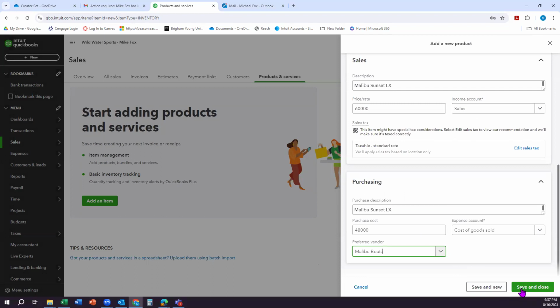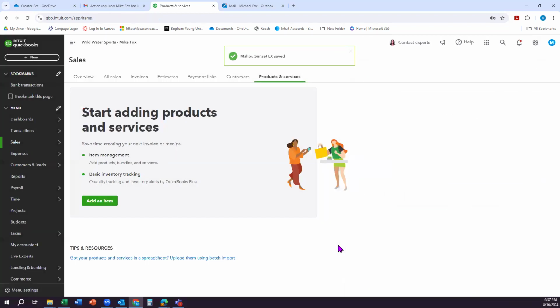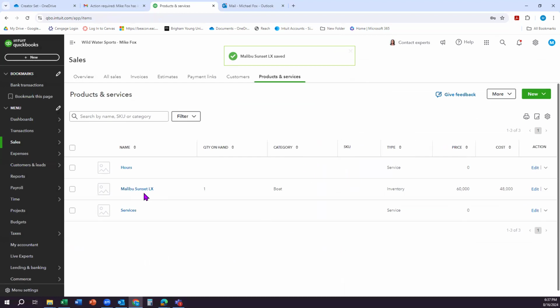And then it only gives us the option of save in the book, but that's not an option here. So we're going to hit save and close. And we've now added, you'll see it pop up here, the Malibu Sunset LX. We have one on hand.